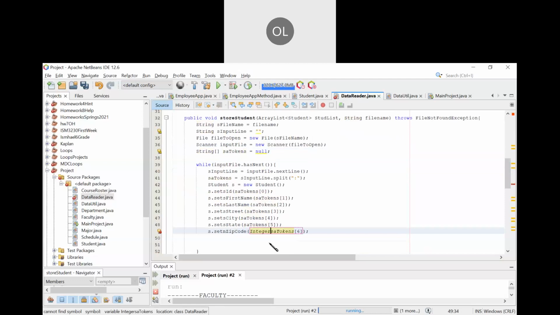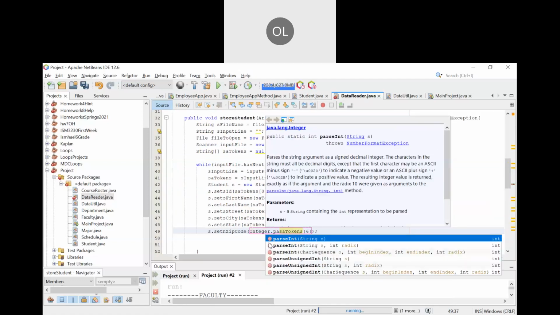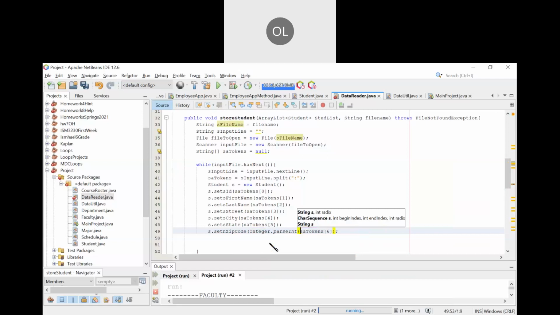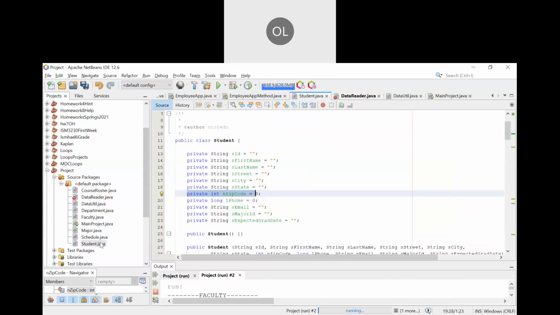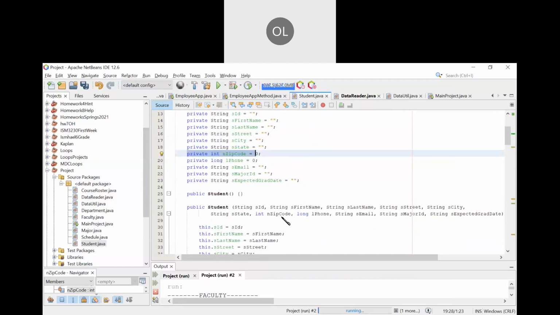Integer dot parseInt, right? And specify inside the parentheses the string that we want to convert to an integer. And then we fix it. Okay? We fixed it for zip code. Then it's phone number. Remember, you use a string. I use long. Okay? Don't worry, use a string. So it's gonna be phone number.